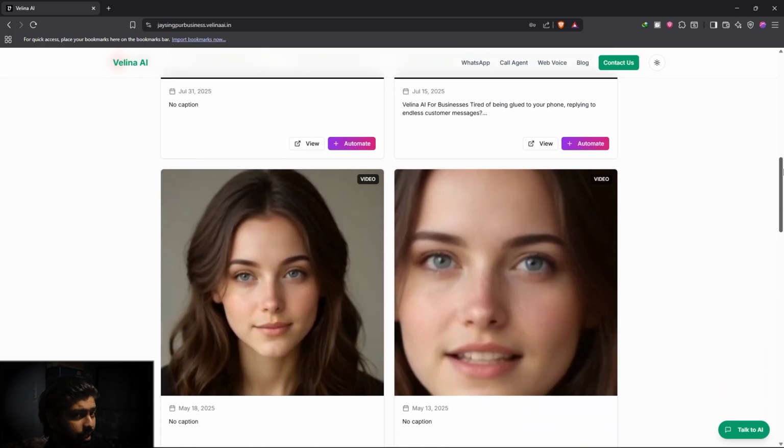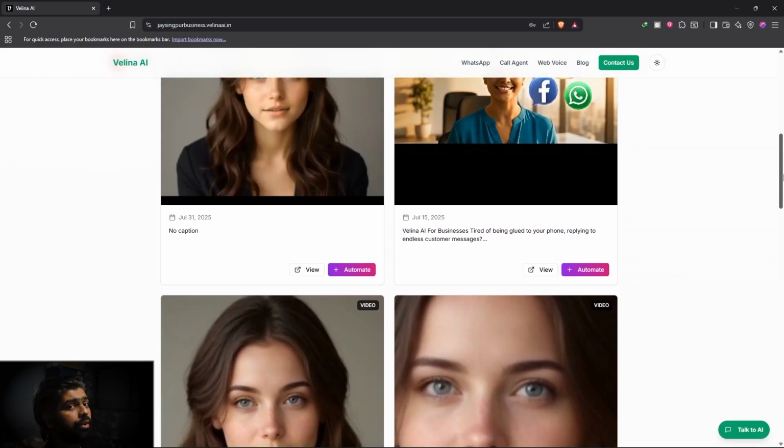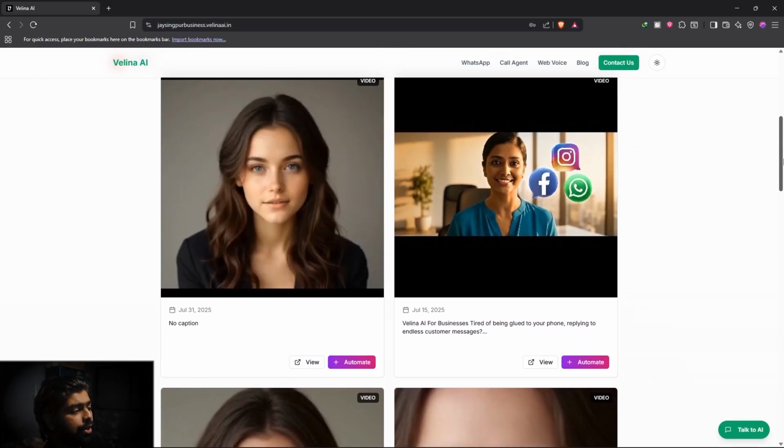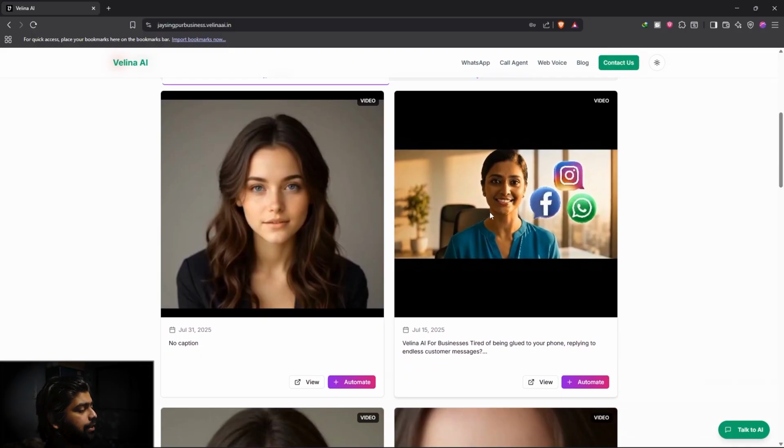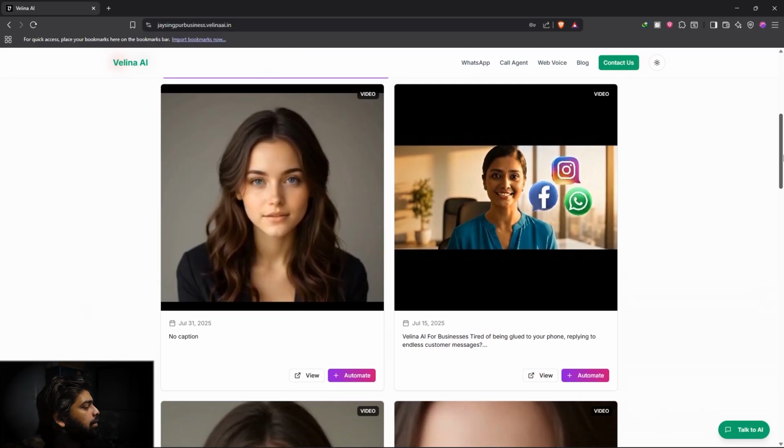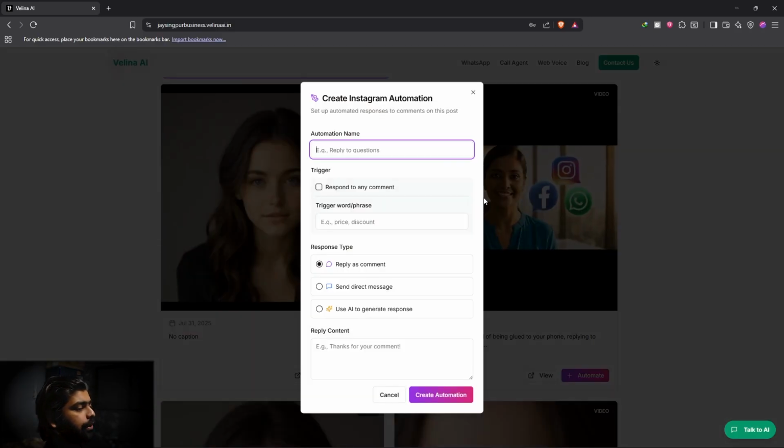Essentially what this helps you to do is set up automations on the comments on your posts. Let's take an example of this post. This is an ad created by AI. We can just click add automations, and we will give it a name, just so you can remember what you set the automation for and for you to edit and delete afterwards.